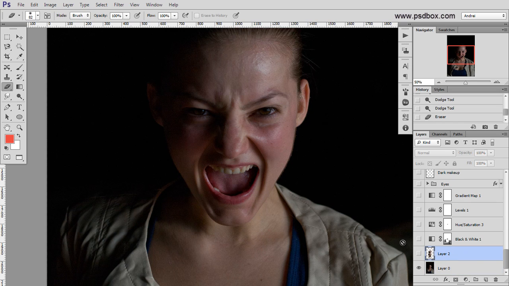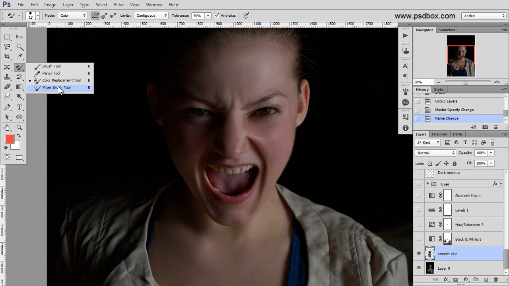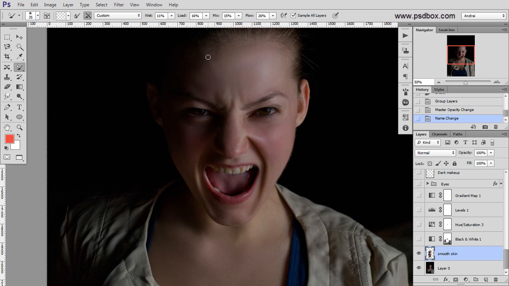So once you open your photo, the first thing that I did is work on the skin a bit. So I created a new layer. Let's name this smooth skin. And I used the mixer brush tool. I don't know if this tool is available in all Photoshop versions. I'm using CS6, but I know that Photoshop CS5 Extended has this tool. It's called the mixer brush tool, and I used it in other tutorials as well. And I use it to smoothen the skin.